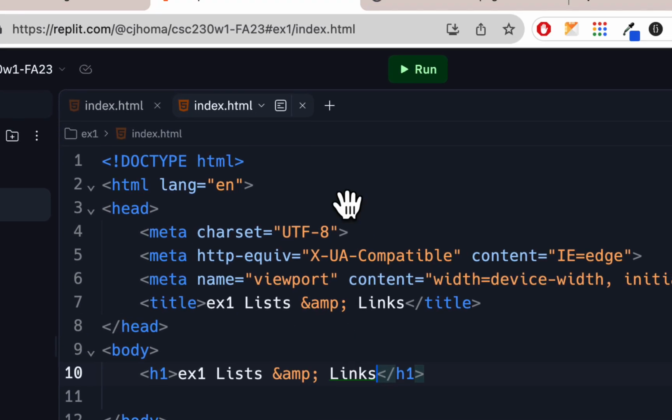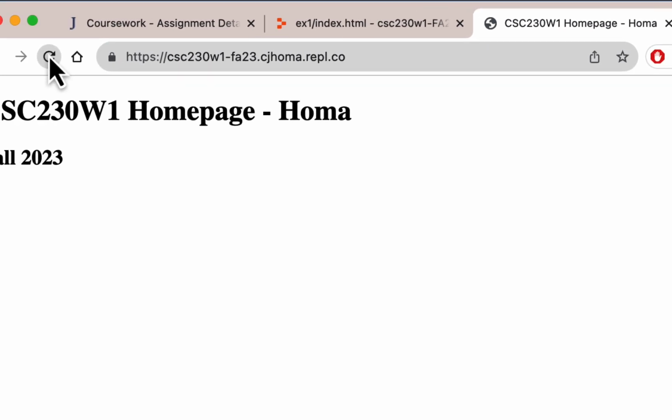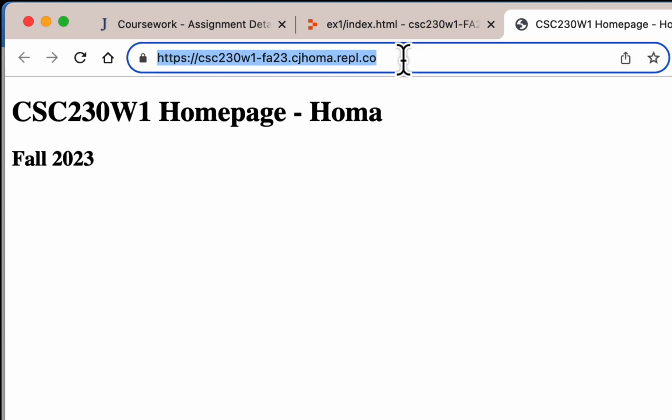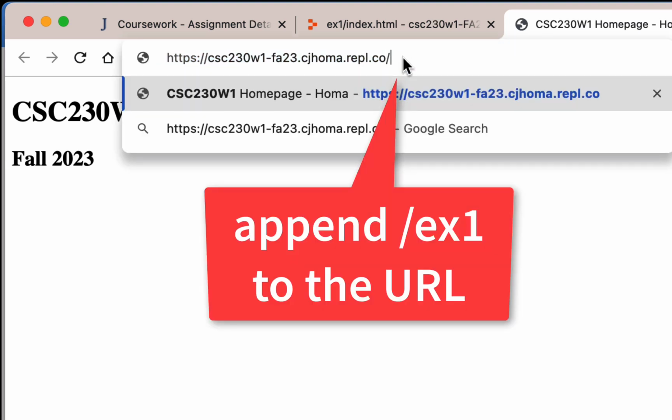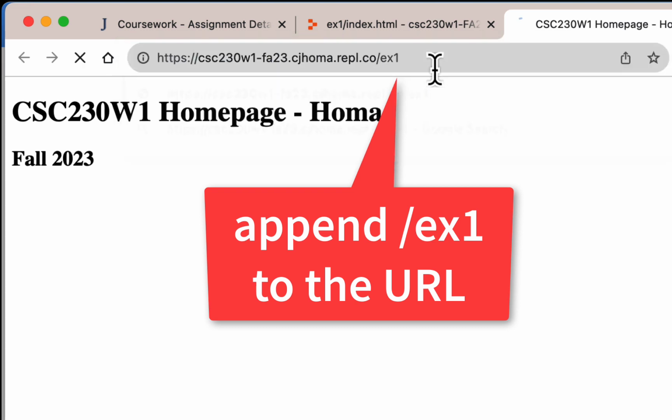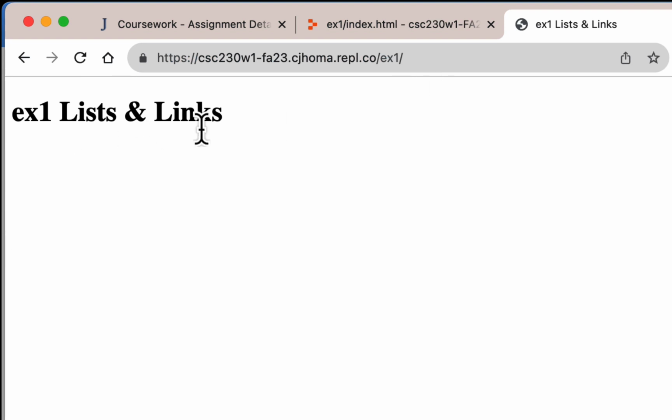Now, if you go to view that page, you're only going to see this home page. How do you see ex1? Well, you have to go here and put a slash, because it's going into a new folder called ex1. So you go into a new directory and hit enter. And there it is. That's the page we just did. So that's how we're going to get there. This is the only thing on the page, and this is the only way we can get to it.